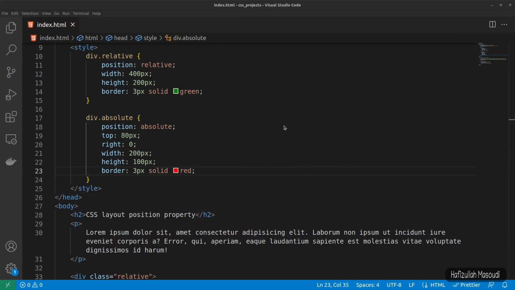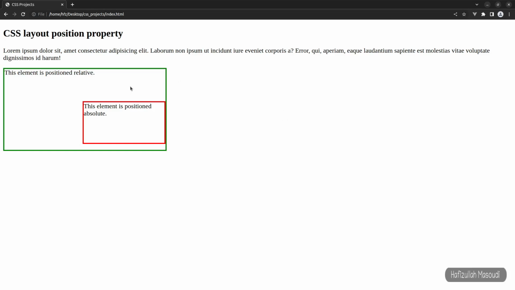So if we save this and refresh the browser now you can see this div is positioned absolute according to its nearest ancestor, which is the relative div.